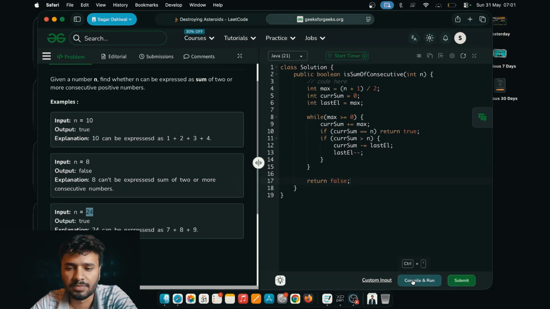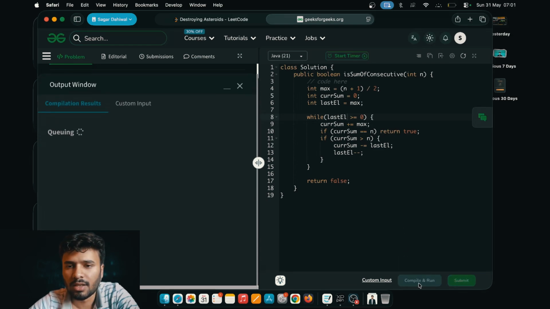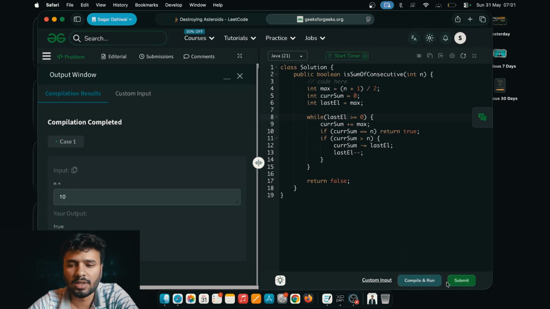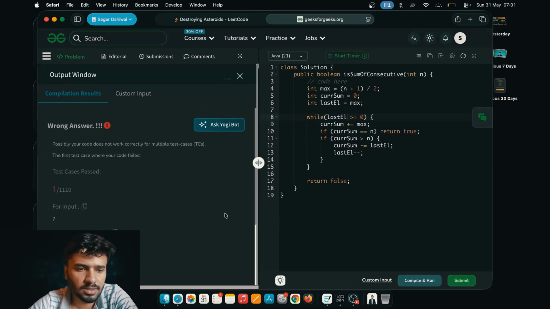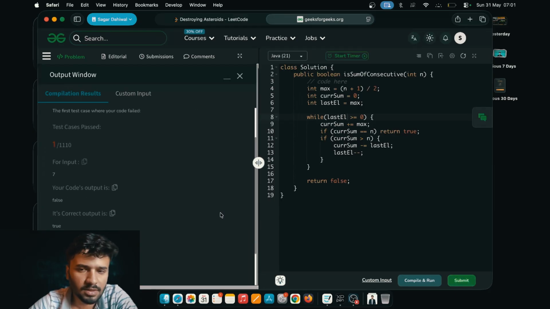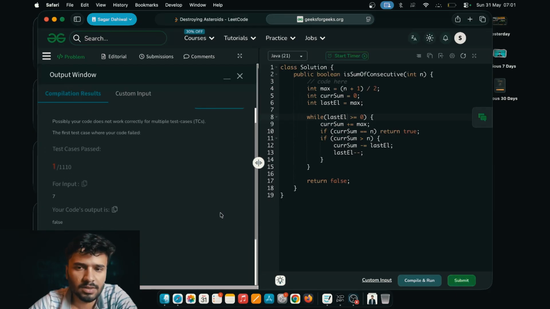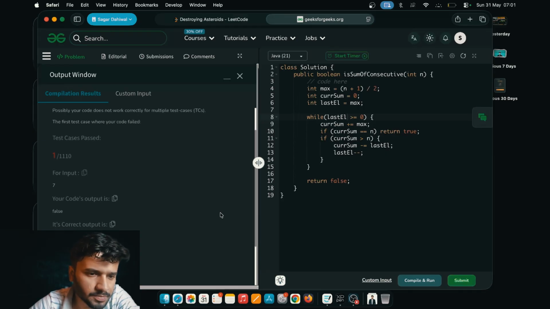Now let's see. Since the max will always be greater, we have to track the last element. That is what we were going to decrease, right? Let's try to submit. What's happened?